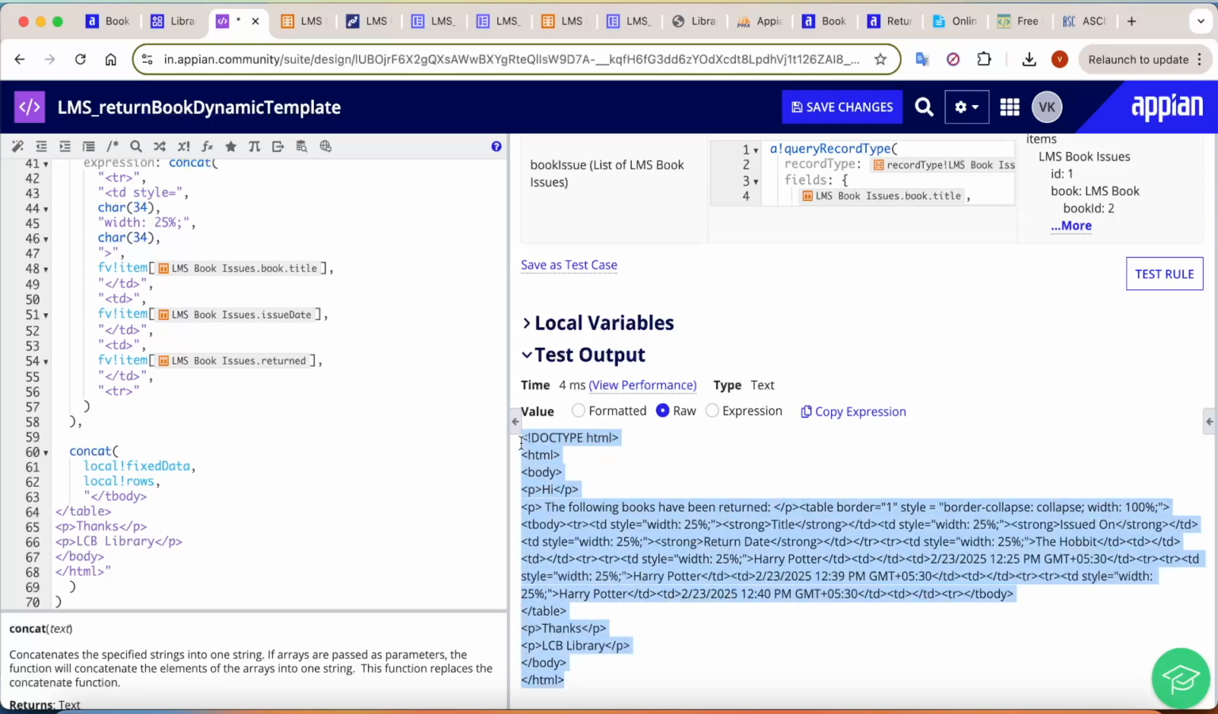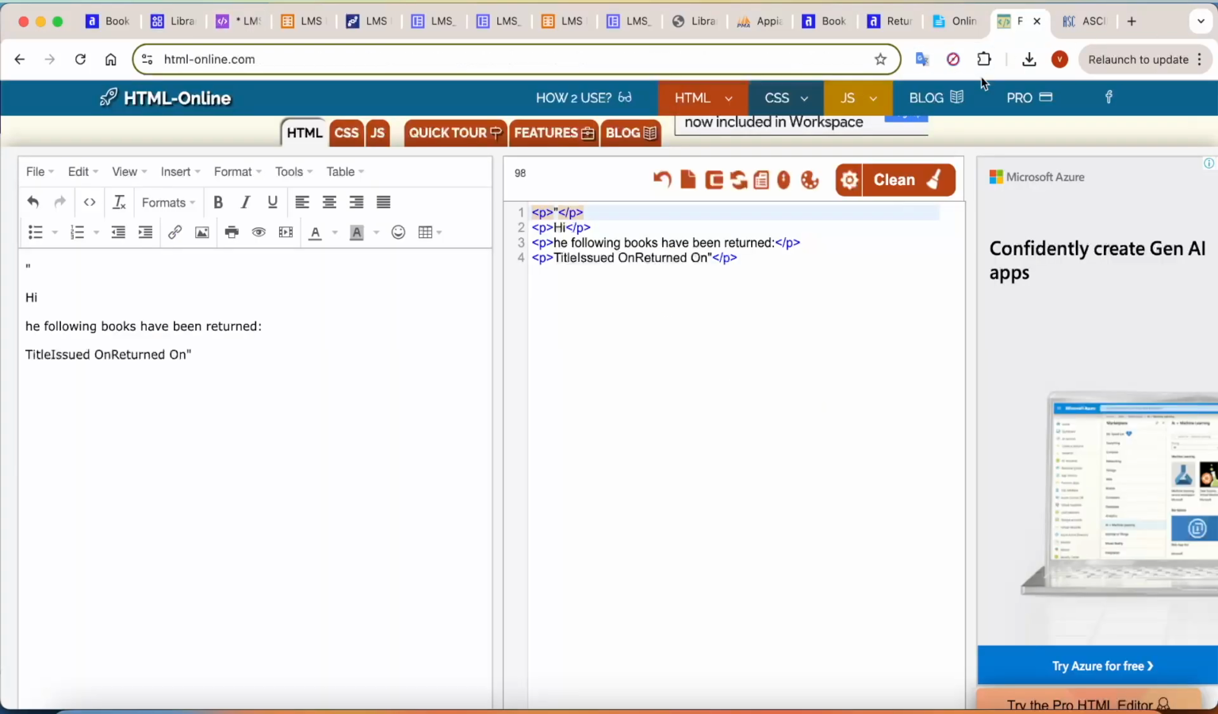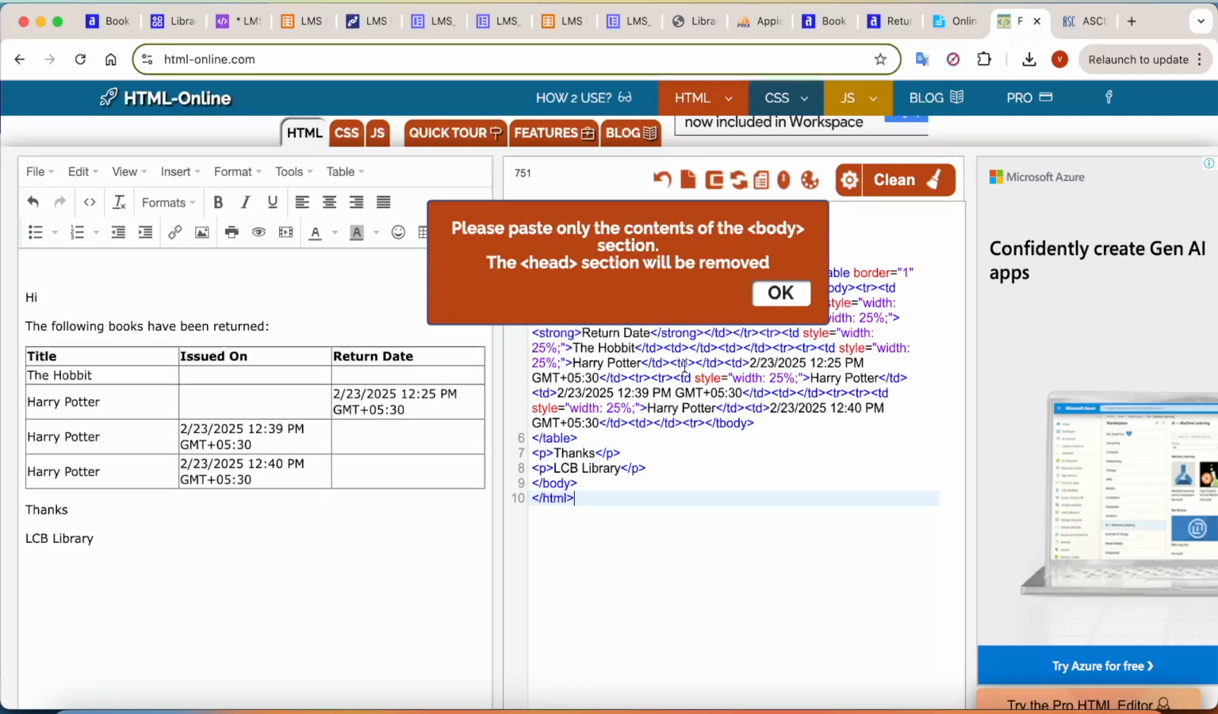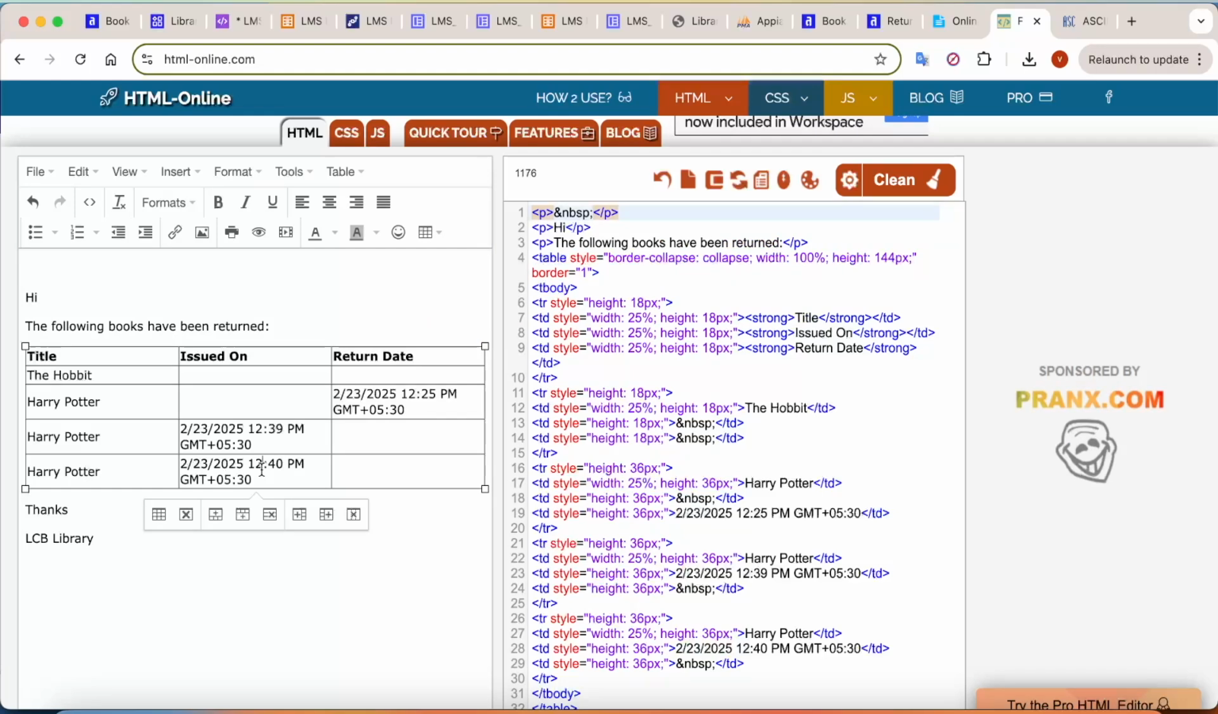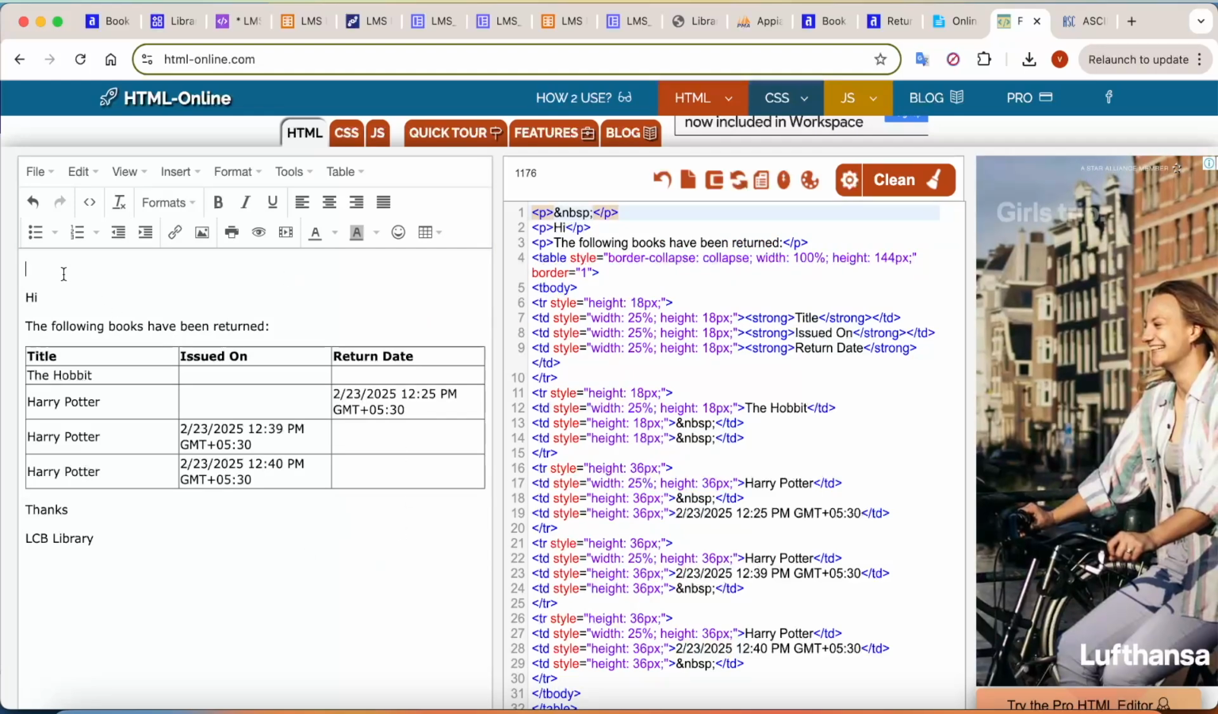Let's copy this part and go to our code and check the value. See here it is showing like this one, Hobbit. For the first two there was no issue date, and for this one we have the issue date but not the return date. For one we have the return date as well. So in this way our template has been ready.